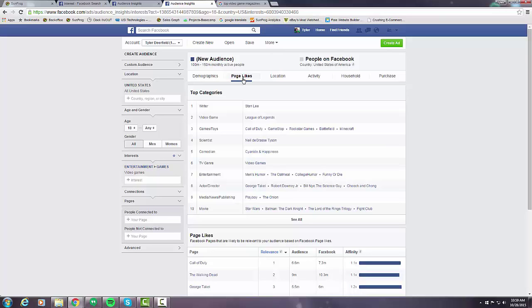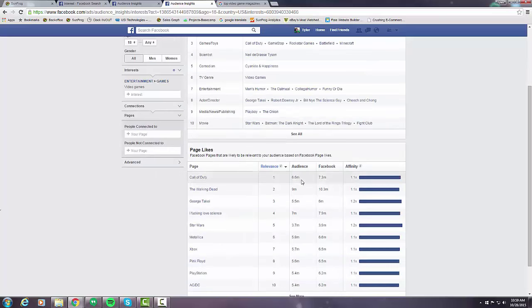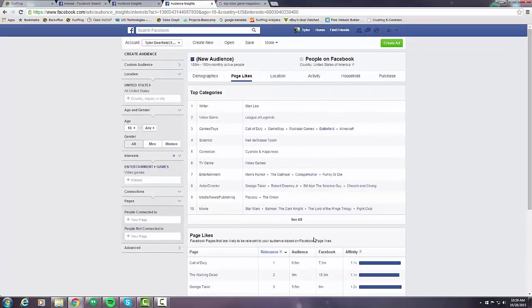As you can see, video games seems to be a really broad like on Facebook. It's well established. There's a lot of people that have followed it. So coincidentally, it's not going to be super targeted. We still don't really know who we're going after. You see there's people looking into Playboy, The Onion, Stan Lee. It's not ideal for us.